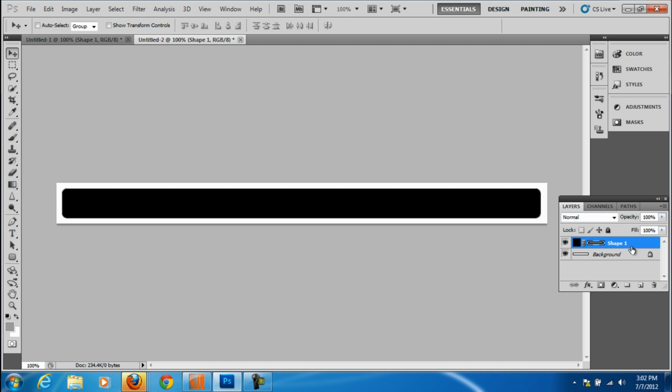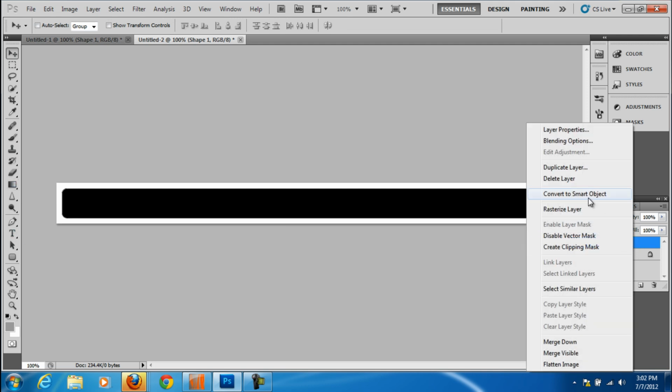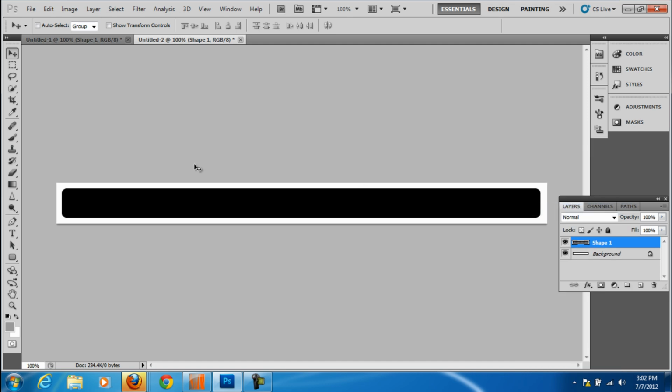Now we're going to add the gradient to the layer. To do that, we need to right click on the layer and hit Rasterize Layer. And now we need to grab the pen tool. The pen tool is for selecting the actual shape itself, since Photoshop doesn't recognize that the shape is one object only. So if you put the gradient on, it would do it to the whole template, not just to the object.